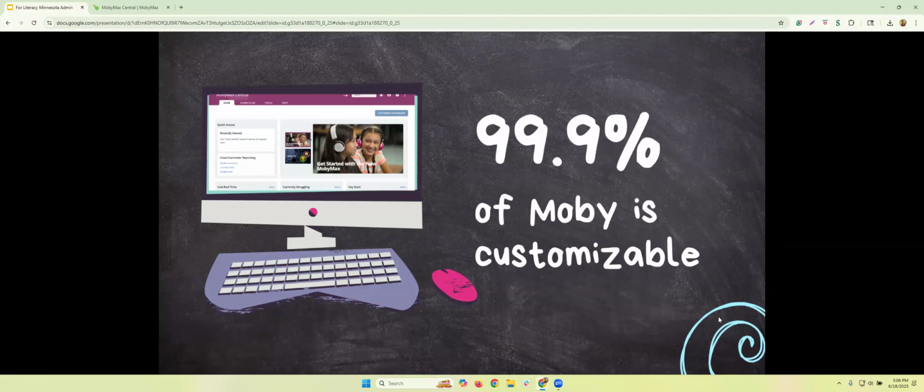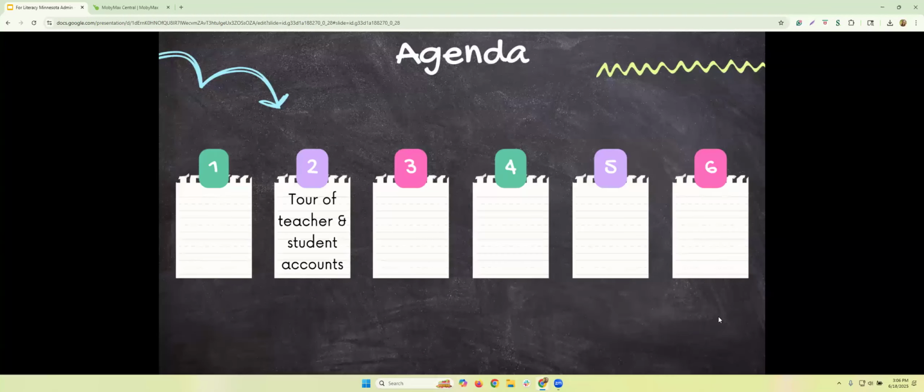99.9% of Moby is customizable, which you can change in the settings, either for everyone on your roster or for individual students. So now we're going to take a tour of teacher and student accounts and look at some of those features. But before I move on, are there any questions just on what Moby is or that initial section of the presentation?